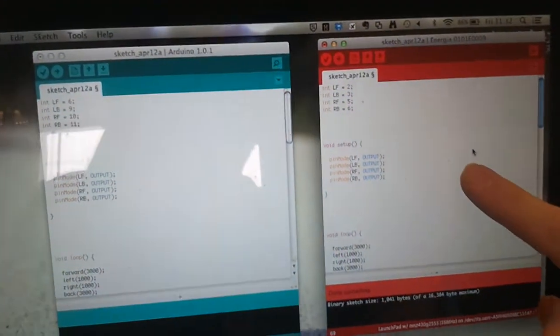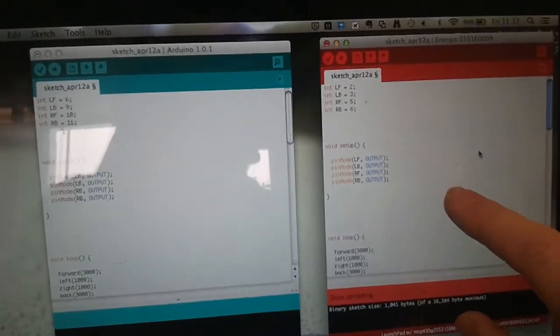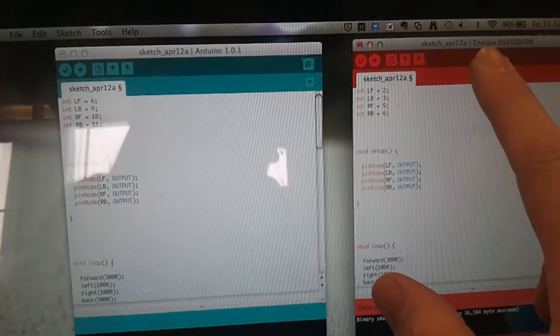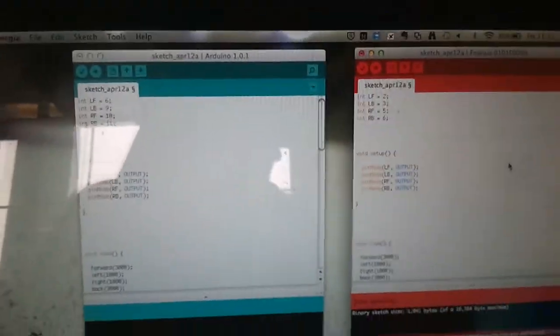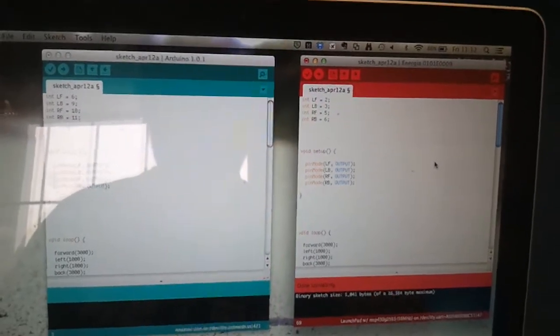But what I've been playing with is this program here, which is called Energia. And it is a derivative of the Arduino IDE. So it looks exactly the same, except it's red. Works in exactly the same way. The only difference is it uploads to the Texas Instruments Launchpad platform.